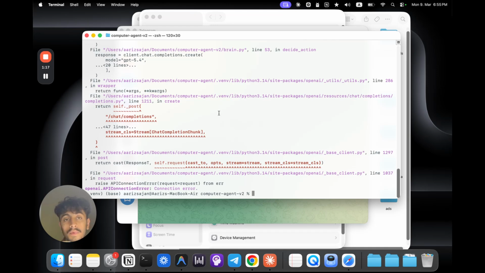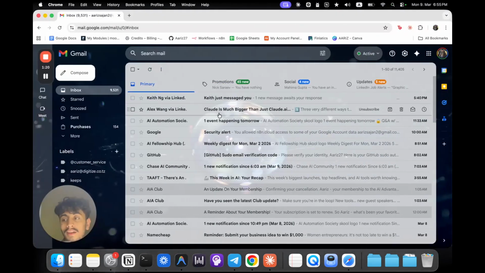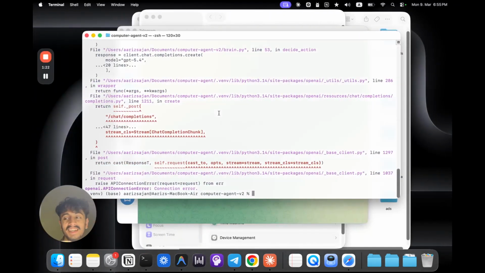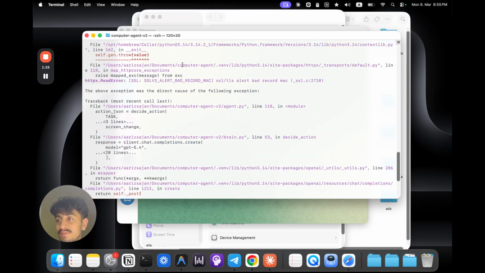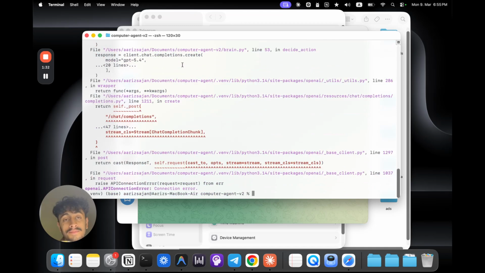Okay, I ran out of API credits. Anyway, gosh. Okay, anyways, you get the idea. Just make sure you have enough money in your API account. Yeah, but it can do some crazy things.